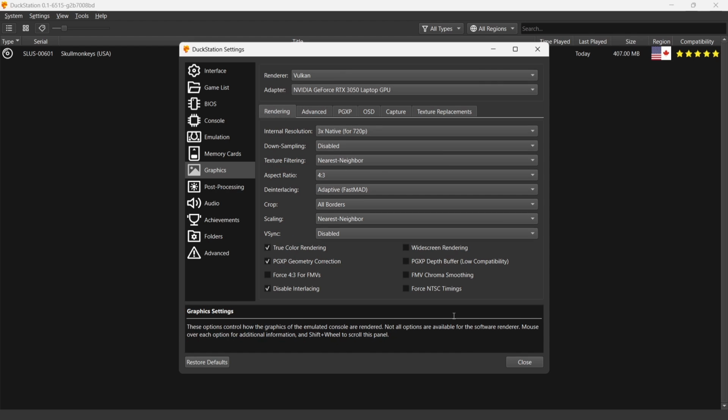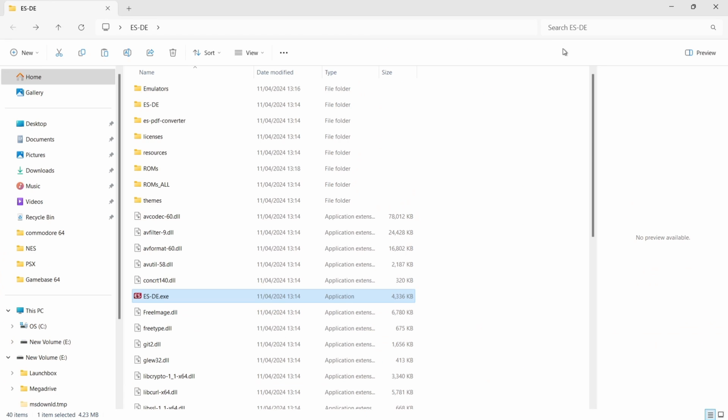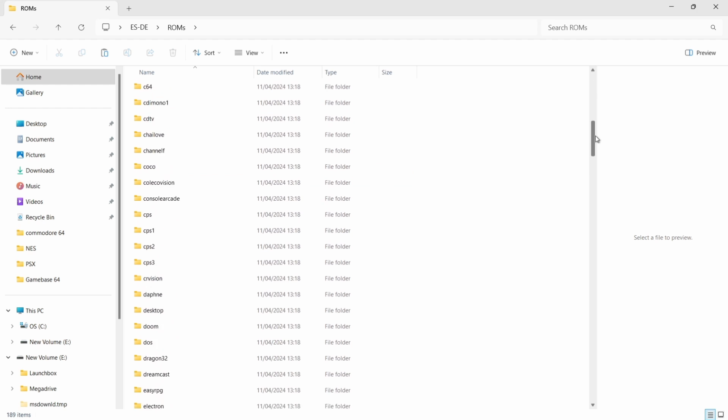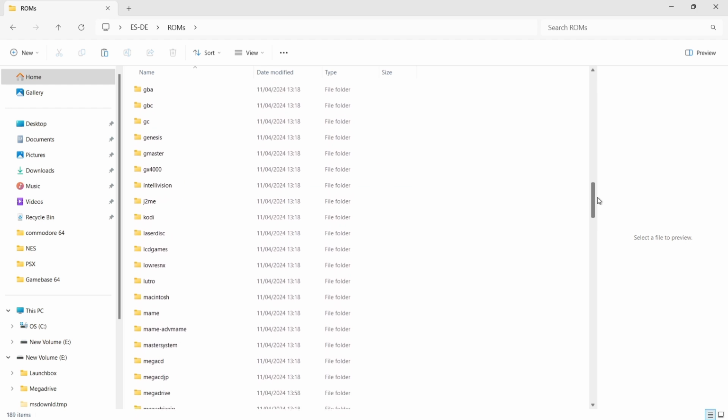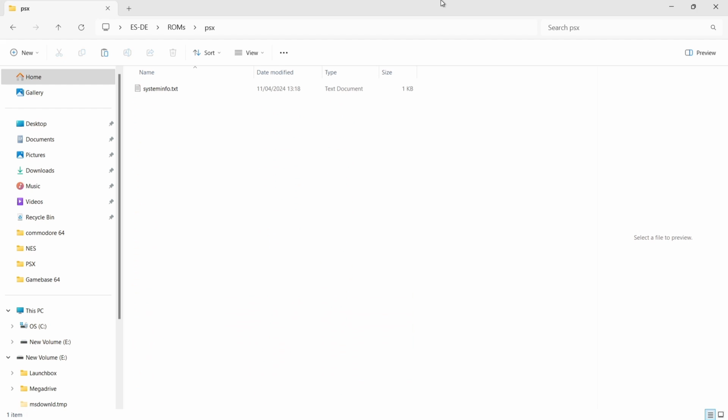So for now, everything's set up in here, and we're going to go to close. If I just close out of DuckStation, we're going to go back into the EmulationStation folder and back into ROMs. I've imported this game into DuckStation itself, so you can use it as a standalone outside of ESDE. But we also need to put a copy of the games into the PSX folder just here.